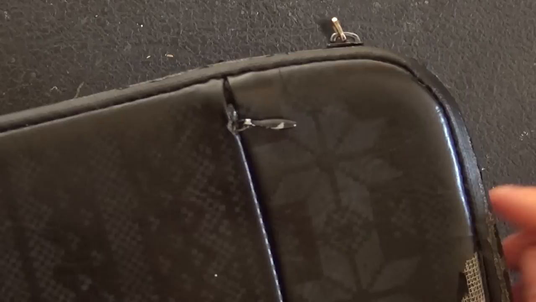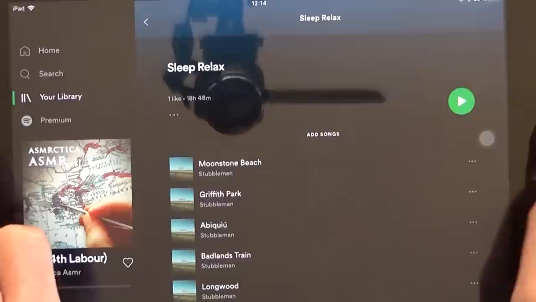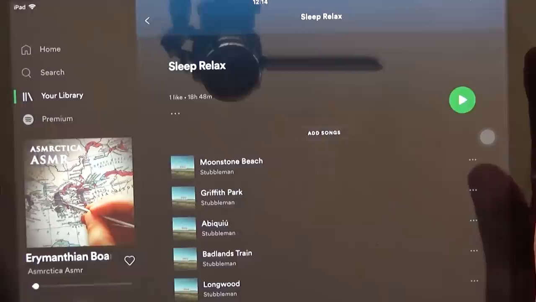Then I put my iPad in my case like this. I won't see the light from the screen, and then I have the headphones. And I listen to some music. I really like to listen to some music when I want to fall asleep or just relax. And also maybe when I'm working.